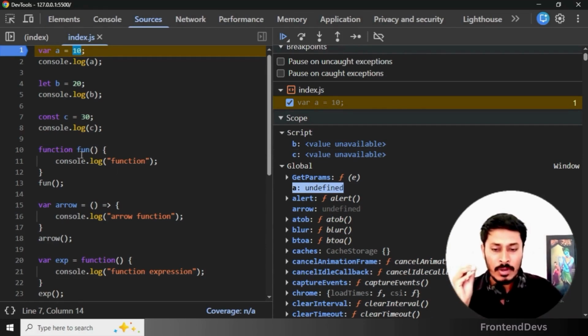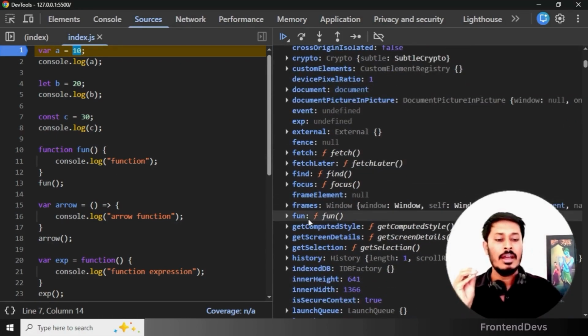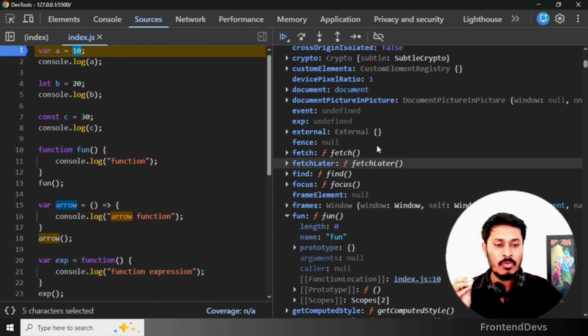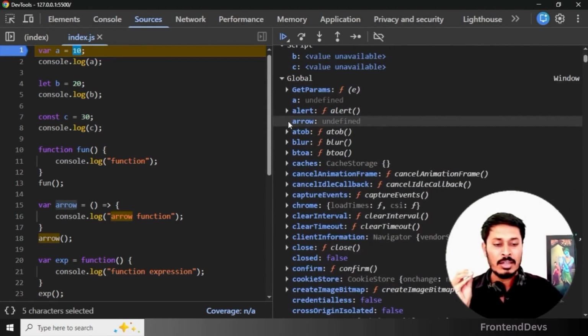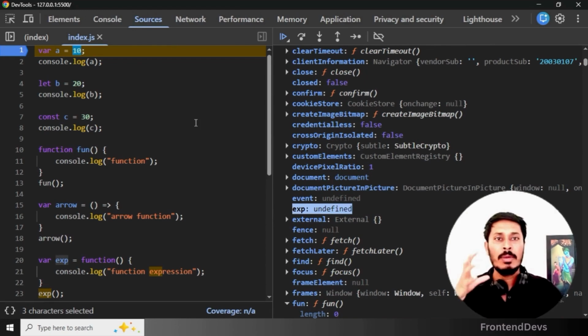Then we have a function definition. Somewhere we have a function here and it will store the entire definition as its value. And after that we have an arrow function. The arrow function is treated as a variable and it has the value undefined, and the same will happen with the function expression. It will store the value as undefined here. Hope you are clear with how the memory is assigned to those variables and functions in different cases.